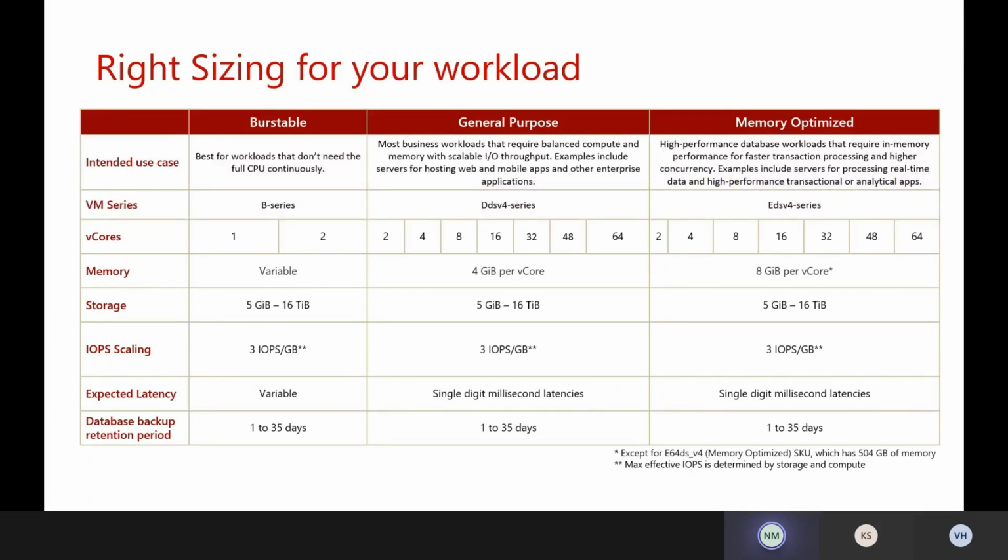With single server, which is currently GA, this is what you get. Expected latency, as I said, with burstable, would be variable. You should not expect standard performance from burstable because it's not something that is dedicated for you.